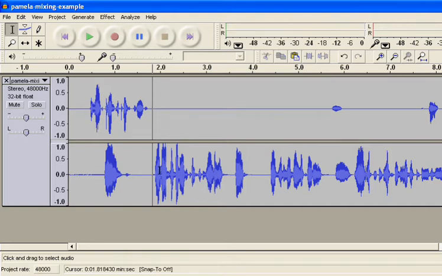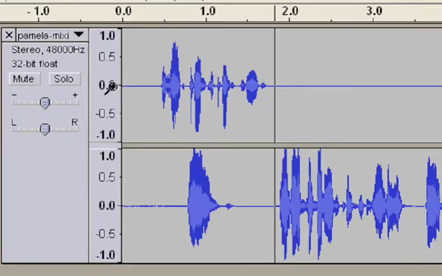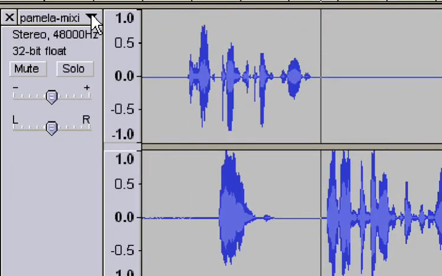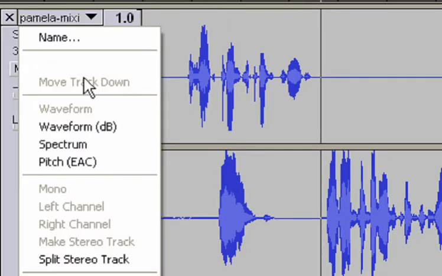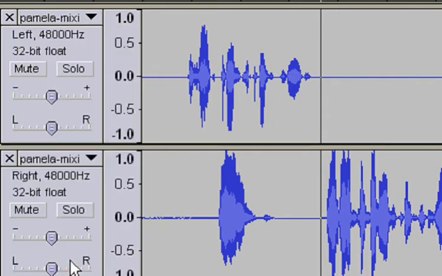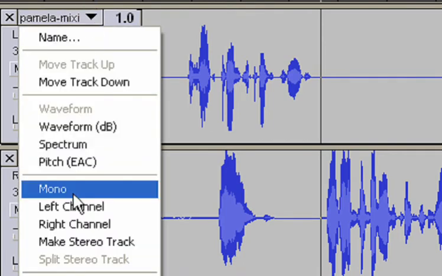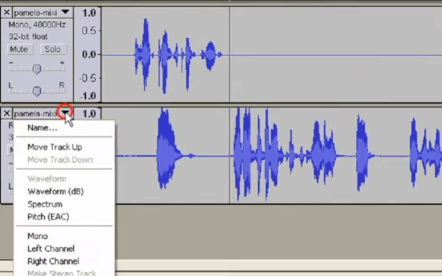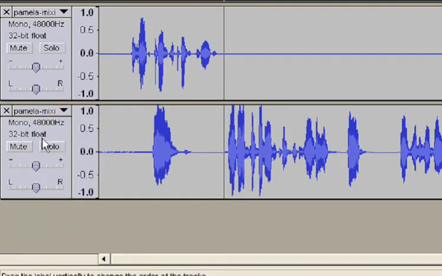Then when you're happy with any cuts you wanted to make, you simply go here, this little arrow at the end, and you split stereo track, and that will make it into two separate tracks. Then, because at the moment I'm still coming out on the left and Alison's still coming out on the right, we want to make it a mono track each, so we go to that arrow again and click on mono, left click again, click on mono. So now we've got two separate mono tracks.